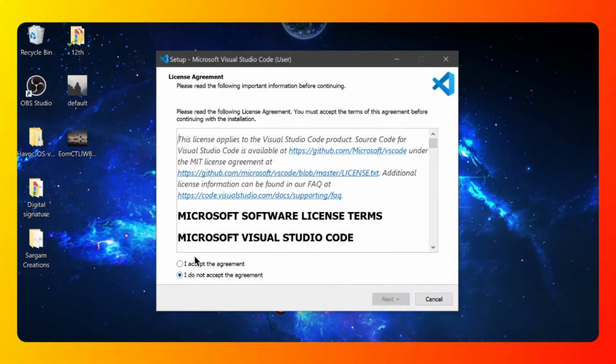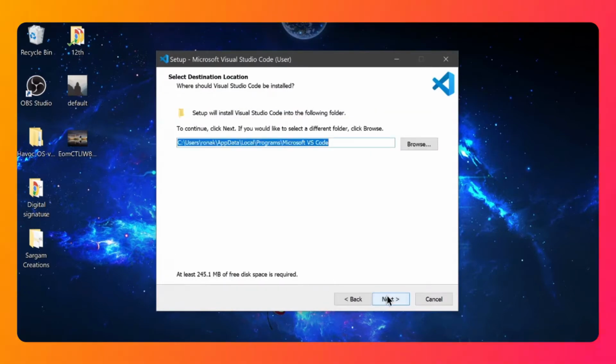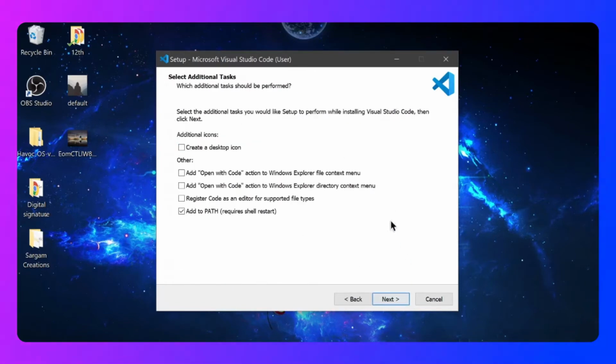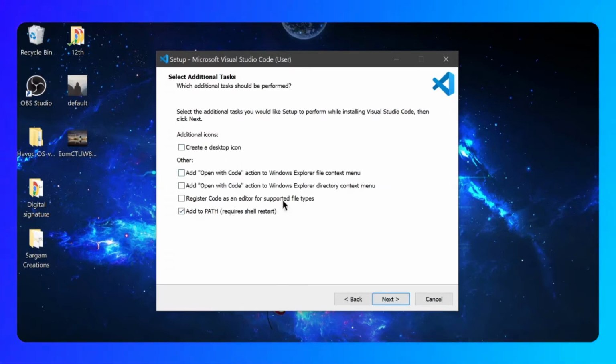So what you need to do is click on I accept the agreement, next, and choose the location where you want to install Microsoft Visual Studio Code. I think the default is good for me and I click next. Then, do I want it? Yes, I do want it. Now there are some things that you need to check here before you go ahead and just click next.